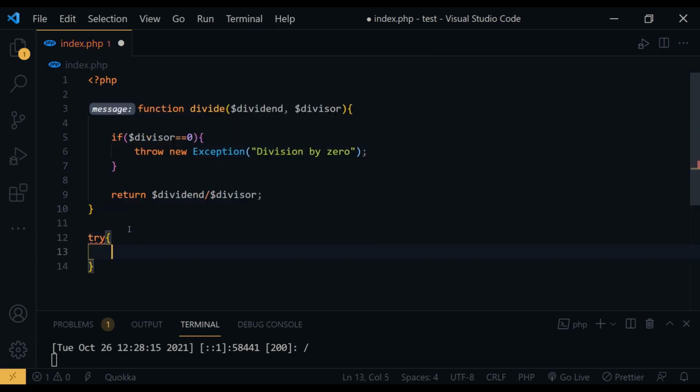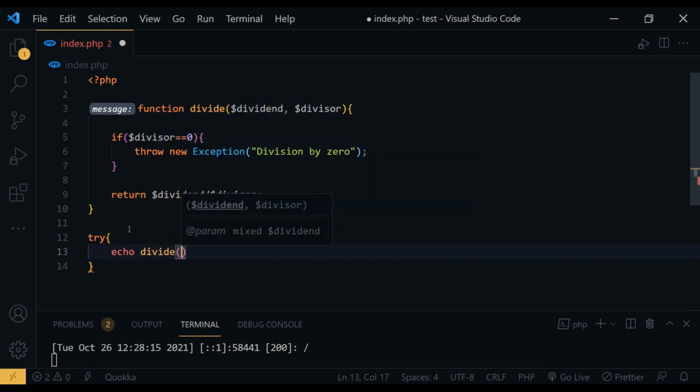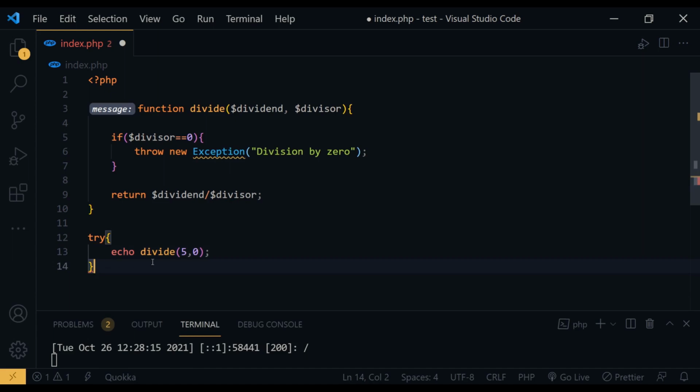within the function we call from here: echo divide, let's say 5 and 0. Okay, 5 and 0, and then we add the catch, within the catch Exception $e and echo "unable to divide". Okay, and also here we can show the error message.